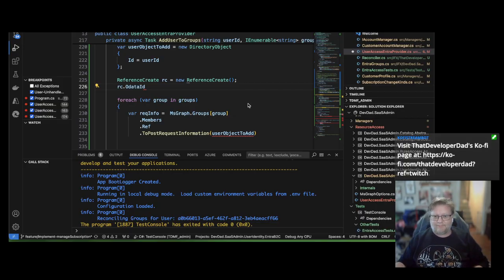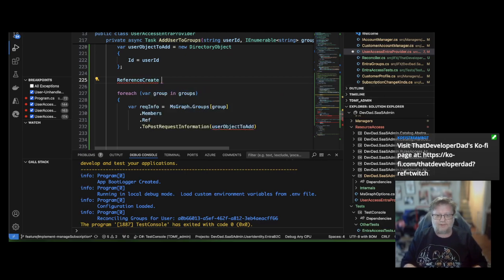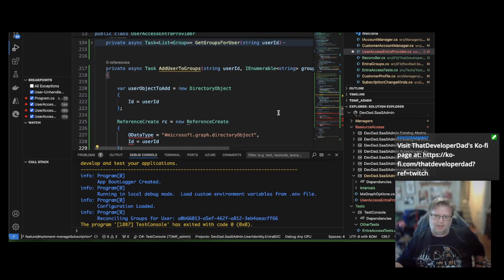All right. This is really grody. I hate all of this. This is not a great way of doing things. Reference create RC equals. So let's try that. Now, O data type, O data ID. This is all very, very, very weird and dumb and overly complicated.